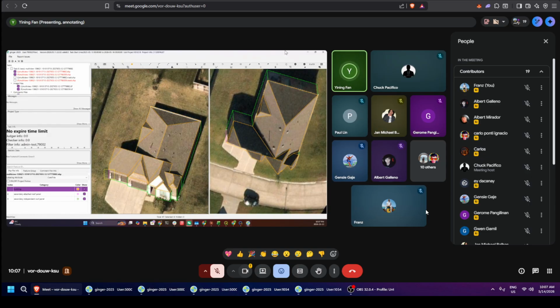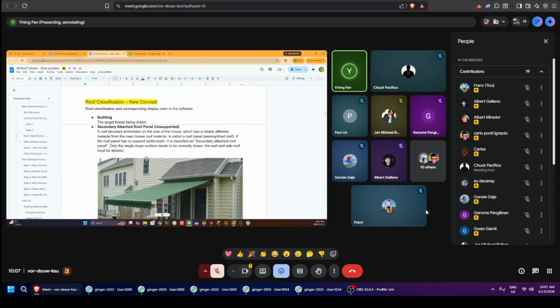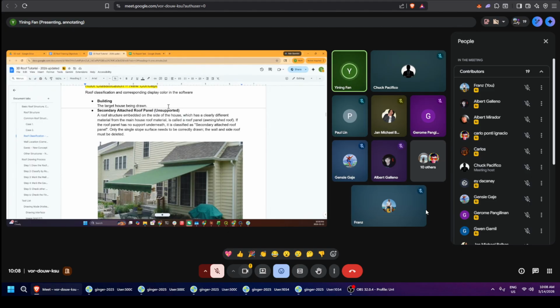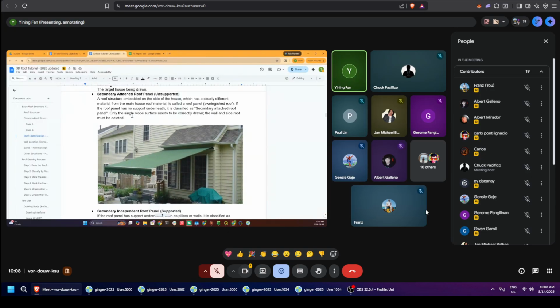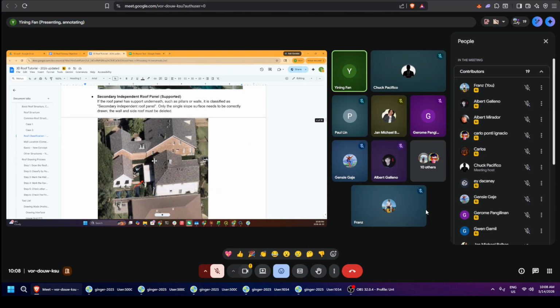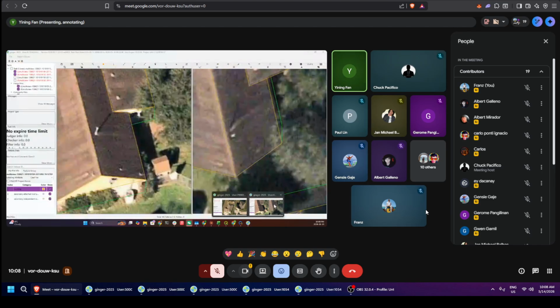Secondary independent roof panel is unsupported. It's just standalone. Oh, I'm sorry, the secondary attached roof panel is unsupported. It's directly connected to the wall, and there's no pillar underneath it. A secondary independent roof panel is supported. There's a pillar down there, and from different angles you can see it.